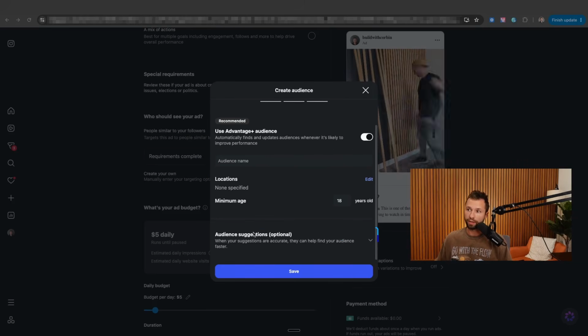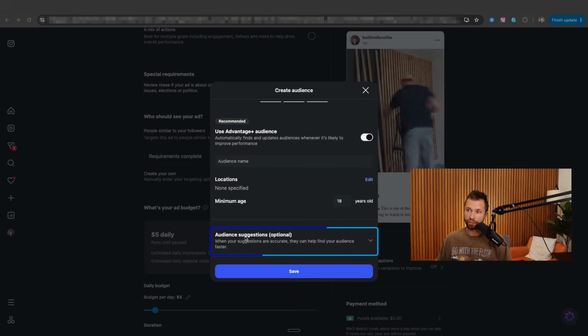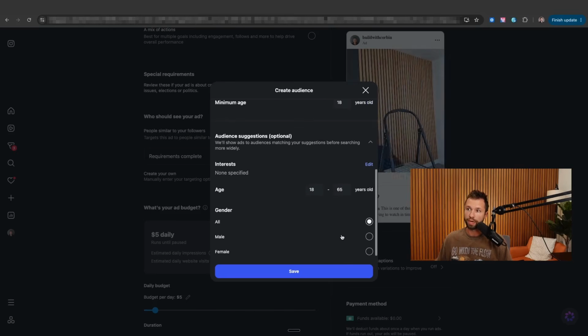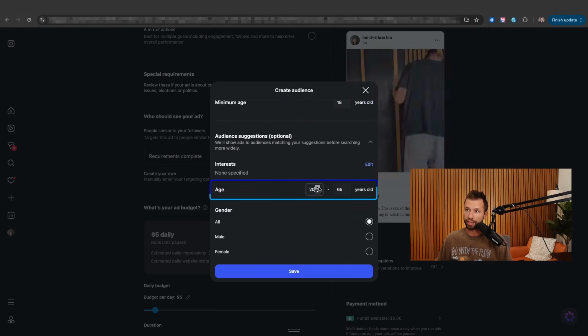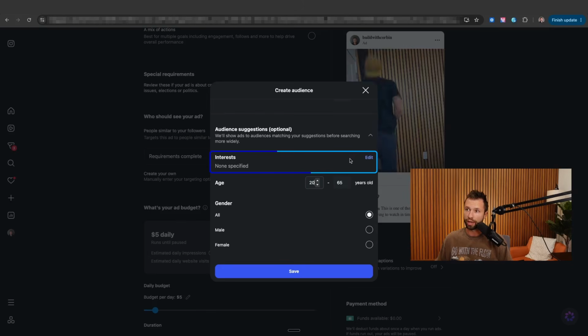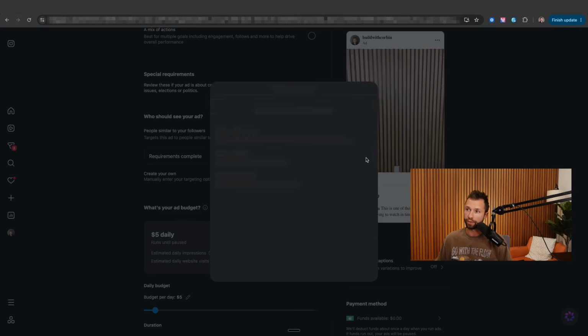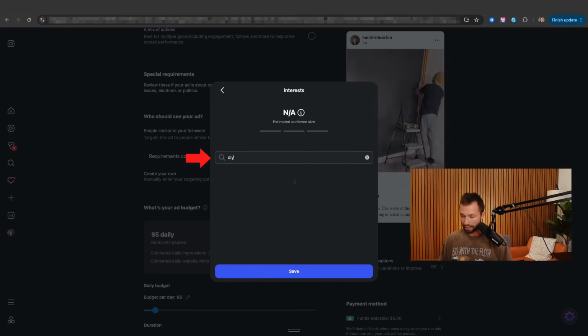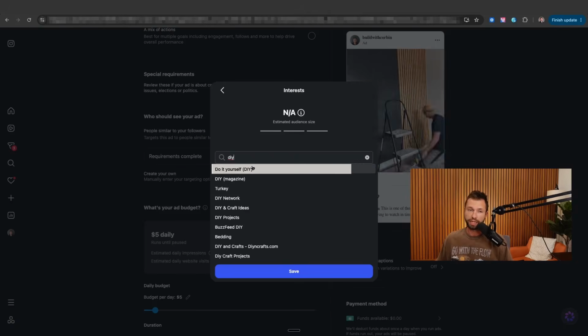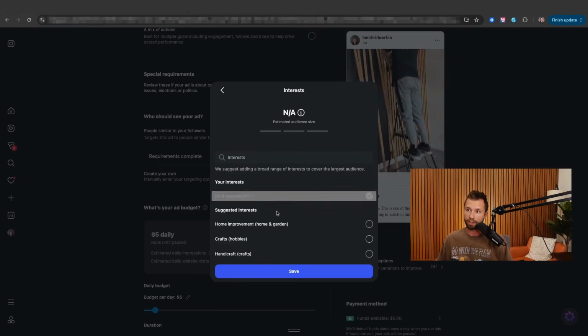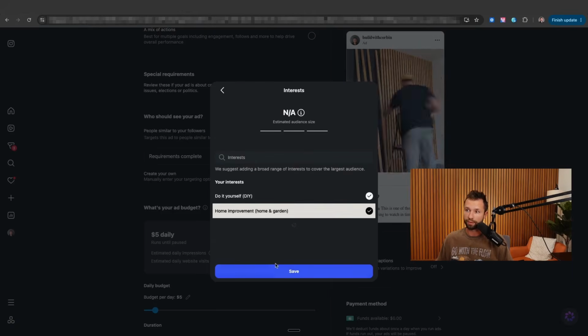You could scroll down here and they kind of have it hidden. There is this additional audience suggestions where you can click this down and you get a little bit more granular, where you can change the age ranges if you wanted to and the gender, and then you can even give it a specific interest. So if I hit edit here, I can click on maybe DIY and see what pops up here. And you can see I can target people who are interested in DIY content or home improvement, garden, and different things like that, and then save that.